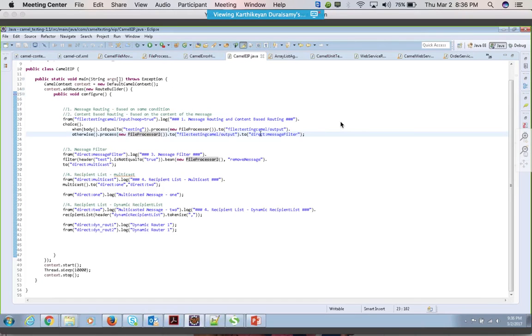That consumer will be invoked synchronously if you mention the direct component. So my route's consumer is the message filter. I'm synchronously invoking the consumer by using the direct component. Similarly, you can asynchronously invoke a consumer by using the SEDA component. There is another component called the SEDA component. So with this direct component, you can directly invoke a consumer.